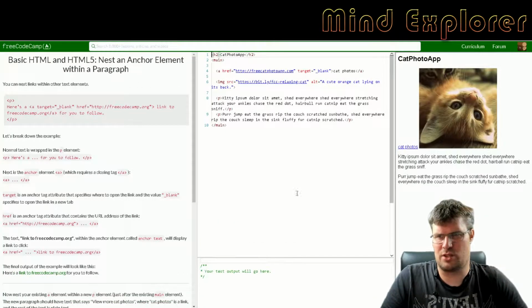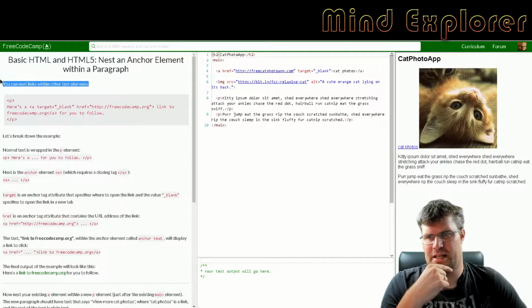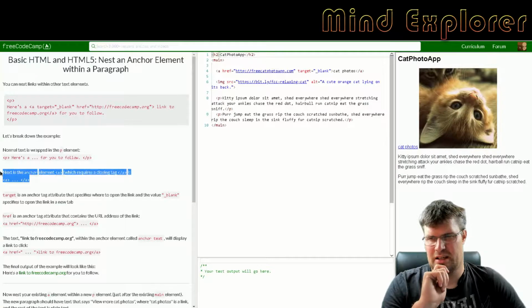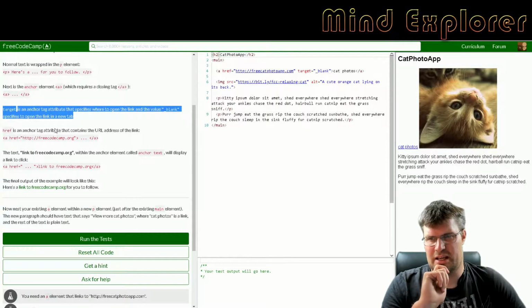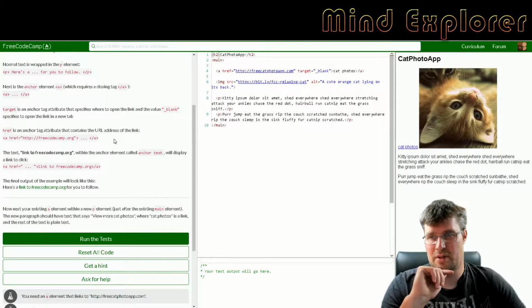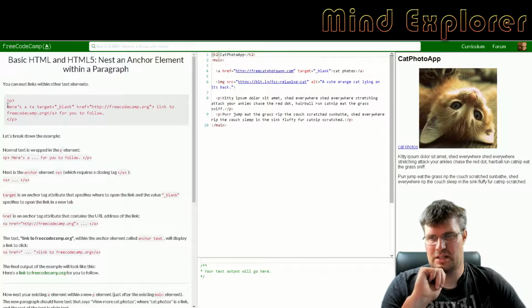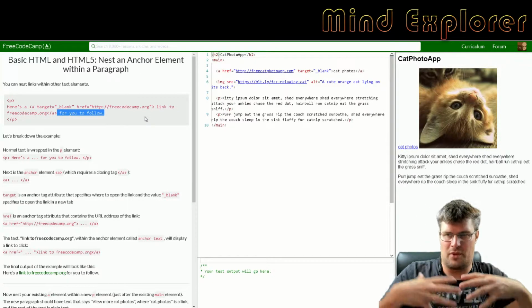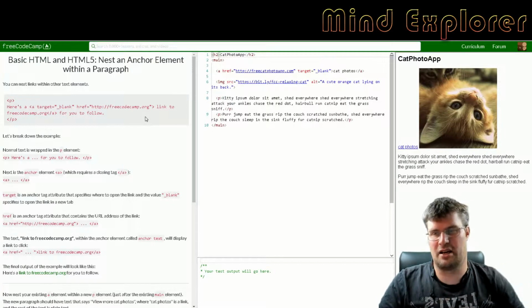Shall we do one more? Let's do one more. You can nest links with another text elements. Here's an href link to code that you can follow, so you can write it inside of text. Let's break down the example: normal text, and then you have the anchor tag, and then the target attribute specifies that you want to open it in a new tab, and the href goes to a specific site. So you can see here that inside of the text we have written "here's a", and then we have the specific link, and the text here, link to freecodecamp.org, will be shown as the link in this page for you to follow. So you can nest it in the sentence, so you have the link inside of a sentence.